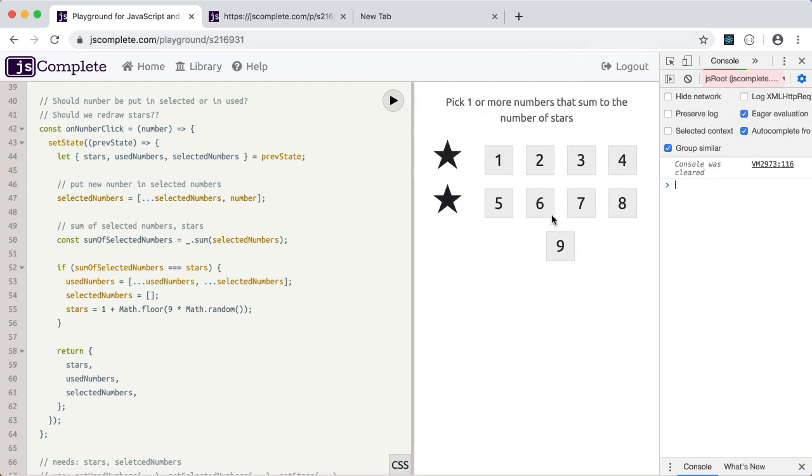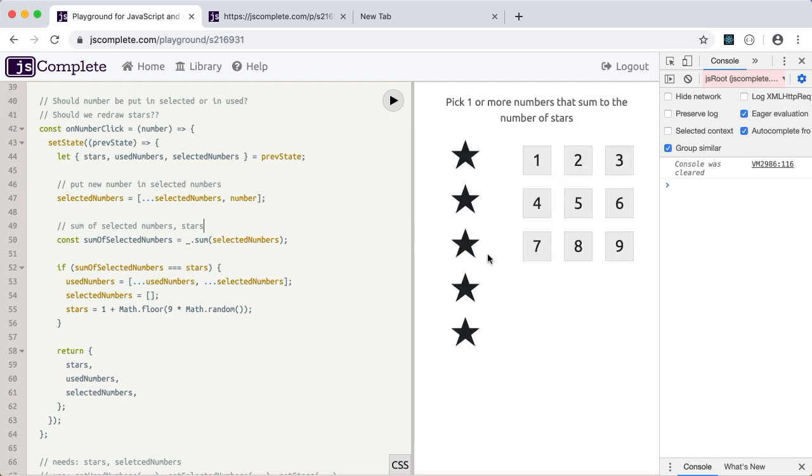Okay, so my expectations. If I pick 2, 2 should be marked as used, which is green. There we go. And I got another number of stars, which is actually interesting. Look at that, we are lucky. We got 2 again, and now we can't pick 2, and we can't pick any other 2 numbers that sum to 2. So this number of stars is invalid now. I can't just pick 2 again, right? Let's try it with a different number.